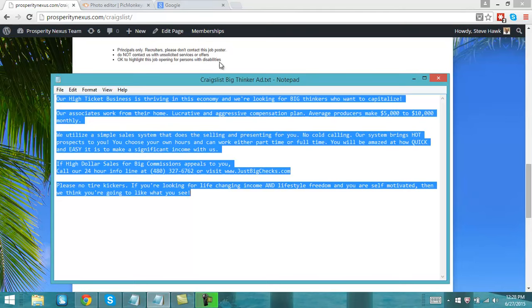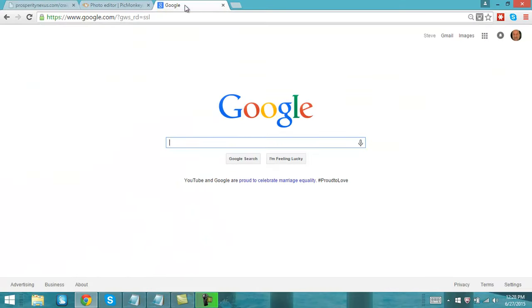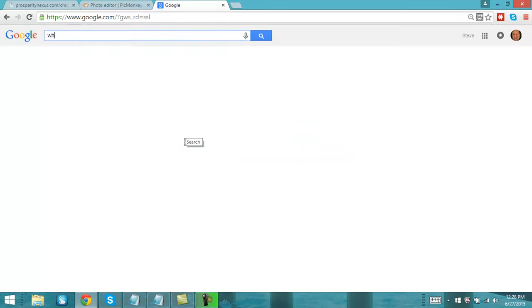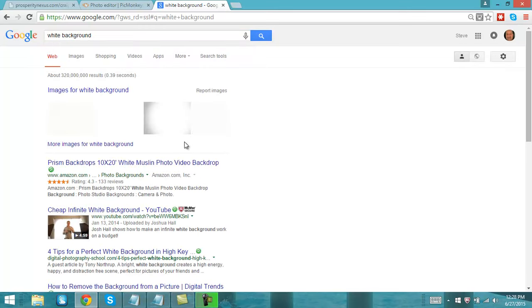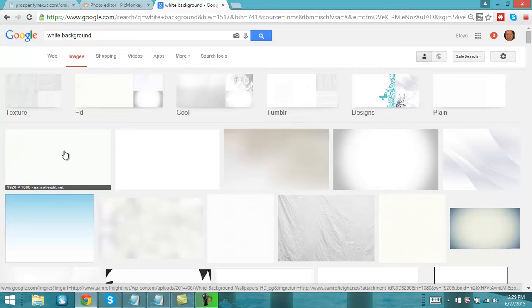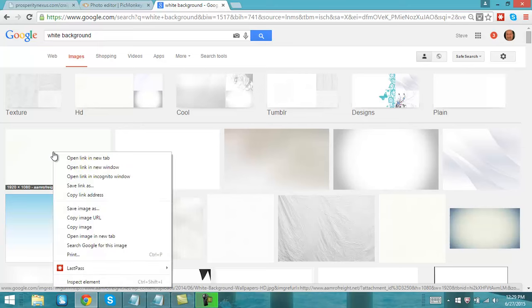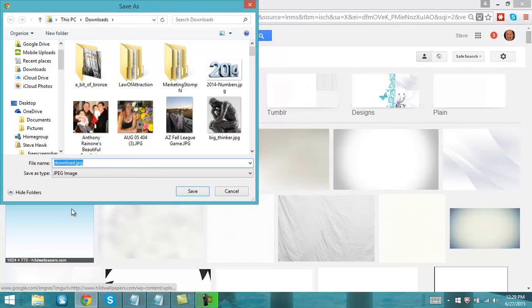The next thing we're going to do, let me minimize this for a second, is go to Google, and in the search bar we're going to type white background. We need a white background for this. So we're going to go to images, and we have a couple of good white backgrounds here. We're just going to take this first one. We are going to left click on it and click Save Image As.